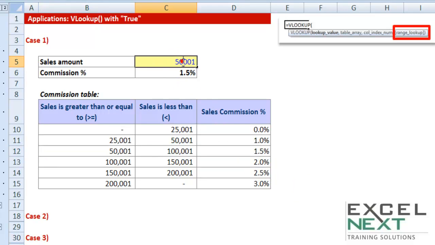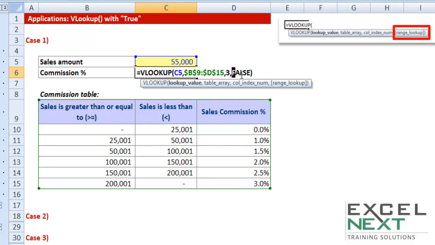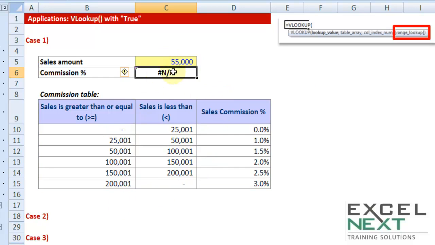The problem is, what if the next agent who comes in gives his sales amount as 55,000? NA. Let's see why so. Let me open up the cell that contains the formula. Now false, as we had seen, refers to exact match. So 55,000 is not to be found in the first column of the table array, hence it is giving you NA. Now a quick question, what if 55,000 had been quoted here? Still giving me NA. Why?